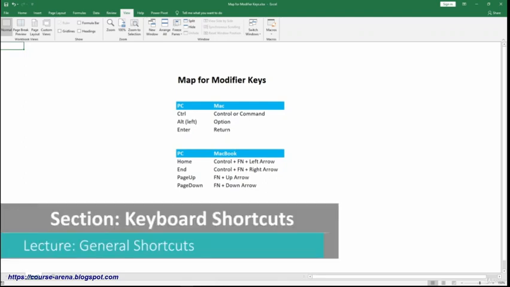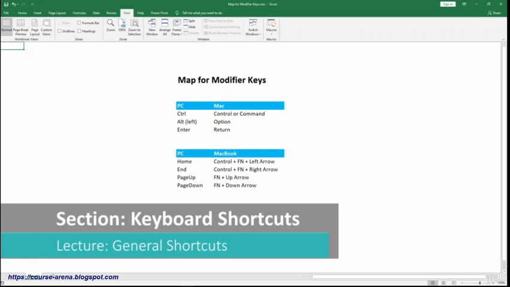If something doesn't work, check the keyboard shortcuts section, General Shortcuts lecture, Resources, where you can find a link to the official Microsoft page listing all Mac keyboard shortcuts.